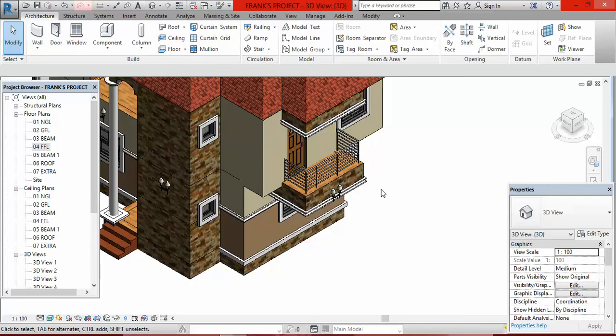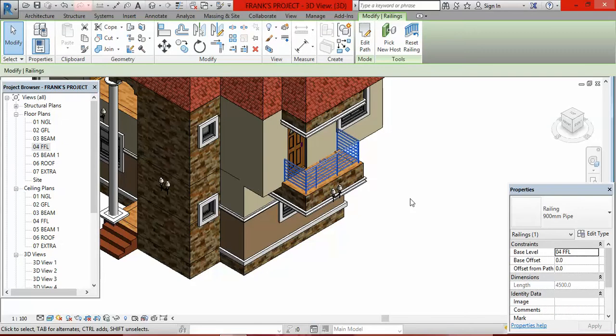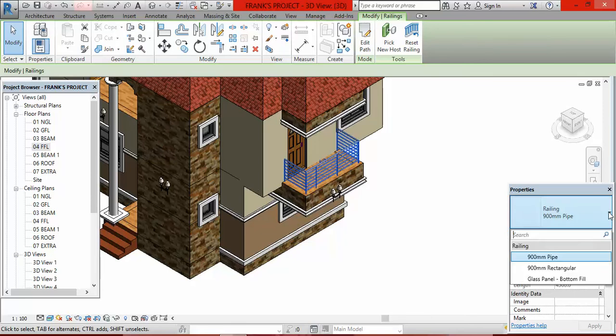But let's assume I want to make this a glass panel railing system. So I come to this railing here and click on the railing. When I click on it, I go back to my properties. Look at this arrow here. This arrow will bring out the different kinds of railing systems we have in this Revit. So I click on this. It brings it out. And how many do we have?